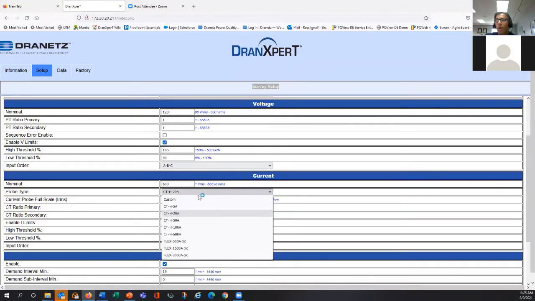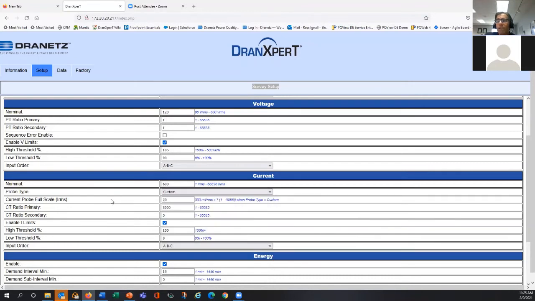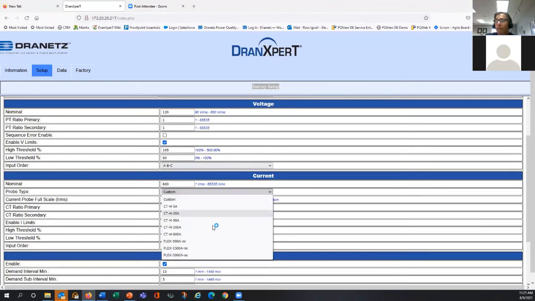And continuing along, you also have the custom type. And this basically means when you bring your own CT and connect it to DranXperT, you would choose the custom type. And at that point, you'd also need to give us the probe full scale so we can scale the probe correctly for you. And again, this is a time you bring your own CT. You do not want to use, or you do not have available, one of our CTs that we provide.